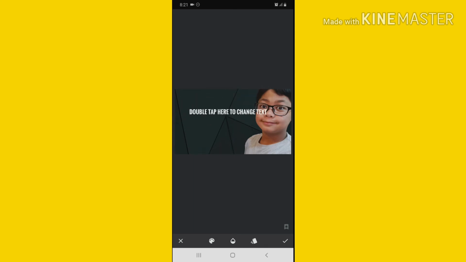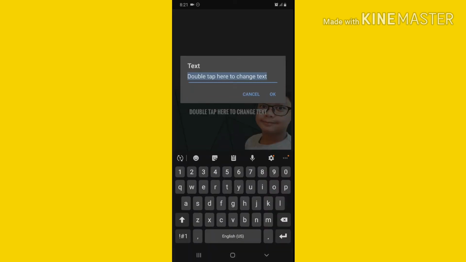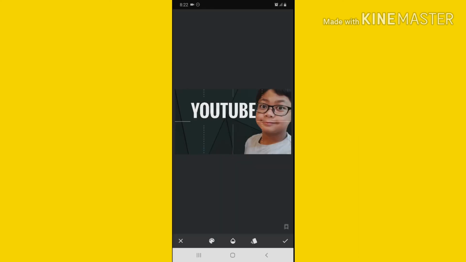Right now, to change what it's actually going to say, we double tap on the text, and we can change what it says. I'm just going to be typing here, YouTube thumbs. I'm going to be typing here YouTube first. Click on OK. Right here, we can move it using our finger, and we can rotate it or scale it down using 2 fingers. Just be careful here. You don't want to make any messes.